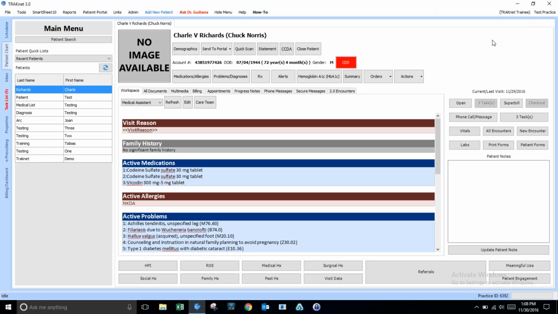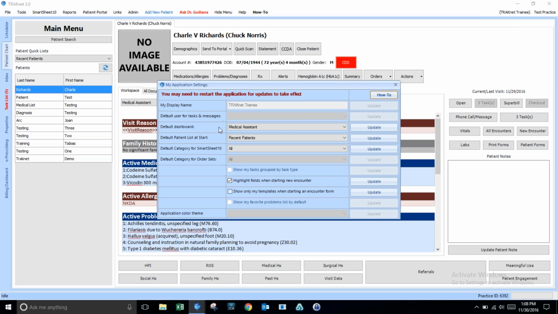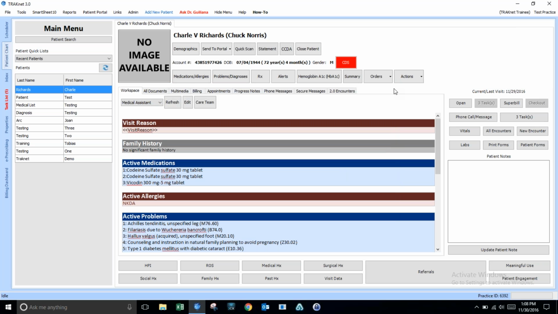Once you have a dashboard set up the way you want, of course we want to be able to see it every time we go to a patient, so we would go to My Settings and change the default dashboard to the dashboard that you would like to use. Click Update and close it, and then going forward, when you load a patient, it will load to the dashboard that you selected for your default dashboard.